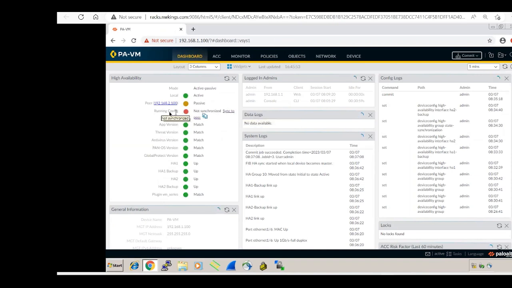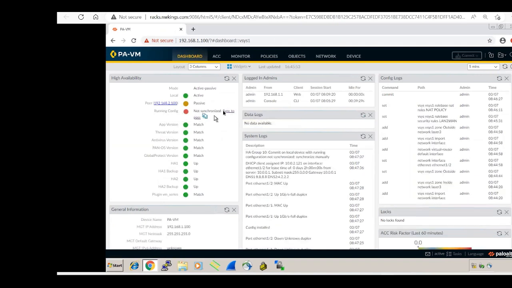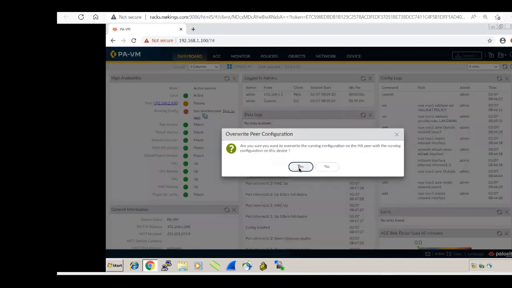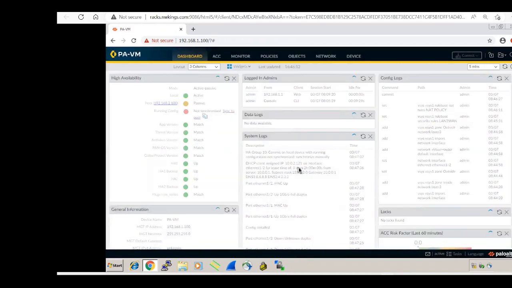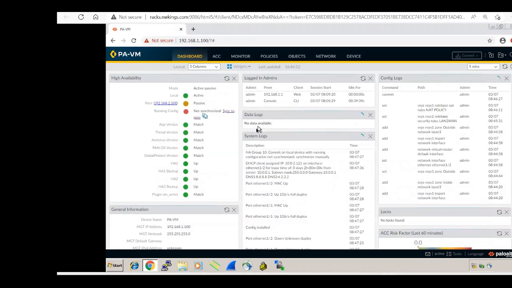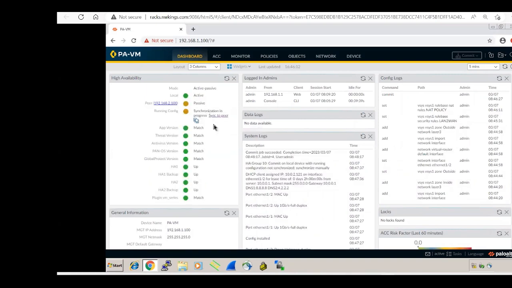See that, peer running config, sync to peer. Only one time we need to sync it. The first time is required. After that, it will sync automatically. Whatever change we make in the active device, it will move to the peer device automatically. If you see that it is not syncing, then you can do it manually.